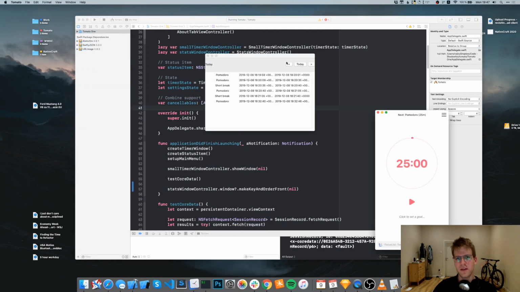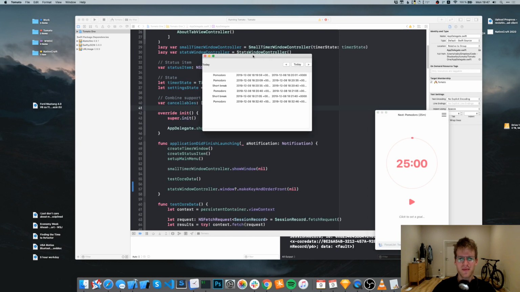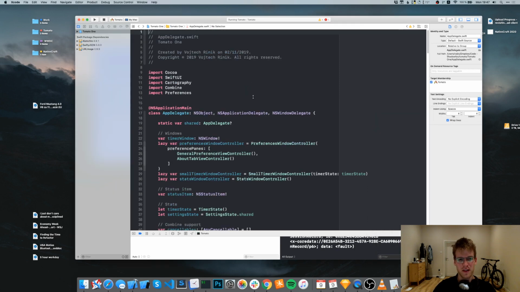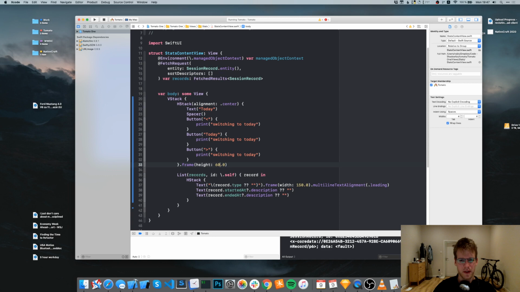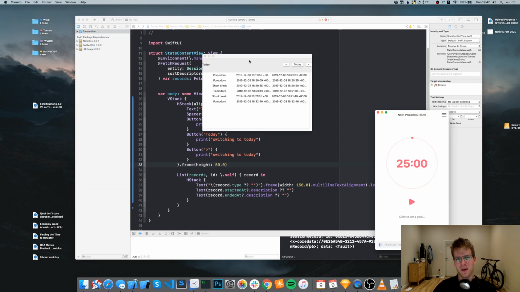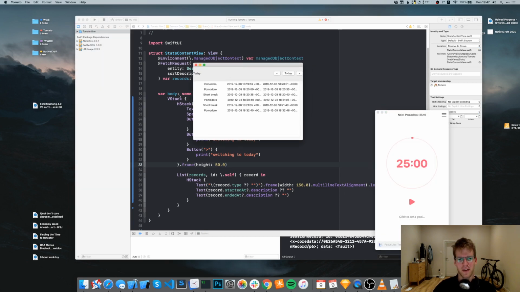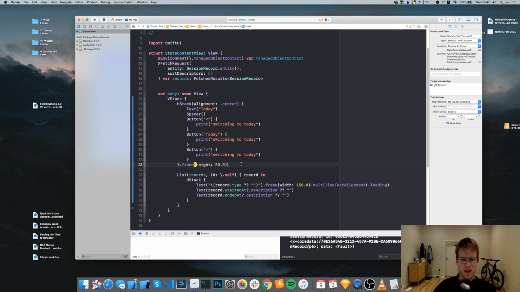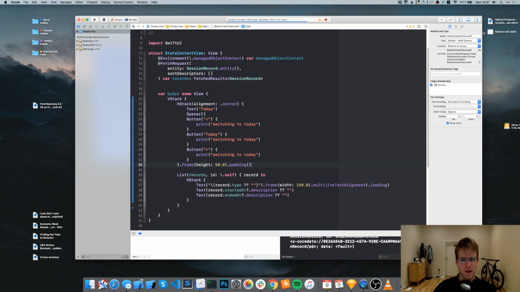Good. Now this is a little bit too much, or is it? Yeah, this is a little bit too much. 60 pixels is just a little bit too much. Let's go with like 50 or something like that. Another thing we're going to need is some padding on the sides. And I think if I just do dot padding, SwiftUI should automatically figure out the right amount of padding that's needed there.